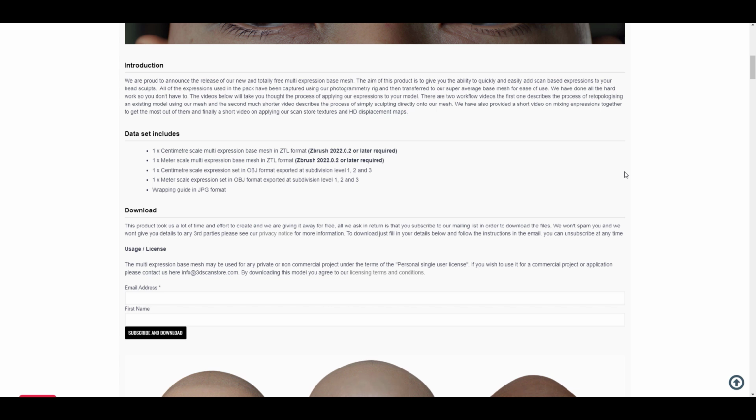One of the nice things that comes with this is you'd not only be downloading the ZBrush file, you'd also be getting the OBJ file that you can use, and all of them have multi-level subdivisions, which means you can go from subdivision level 1 all the way to 3.